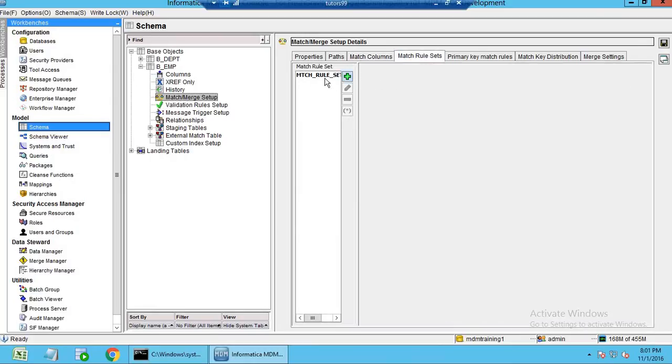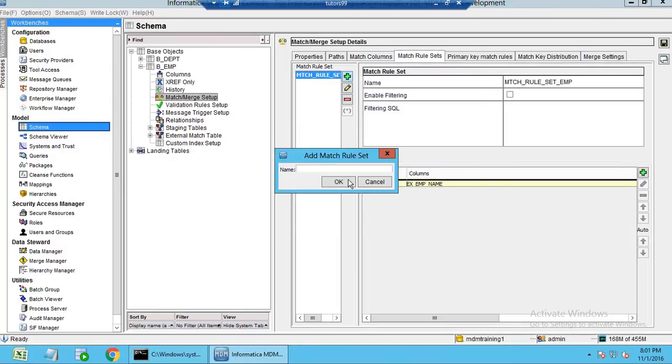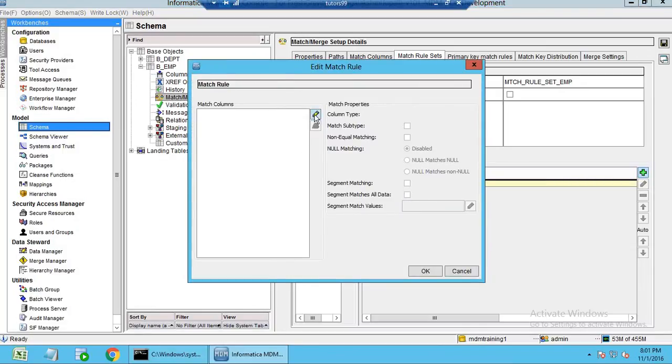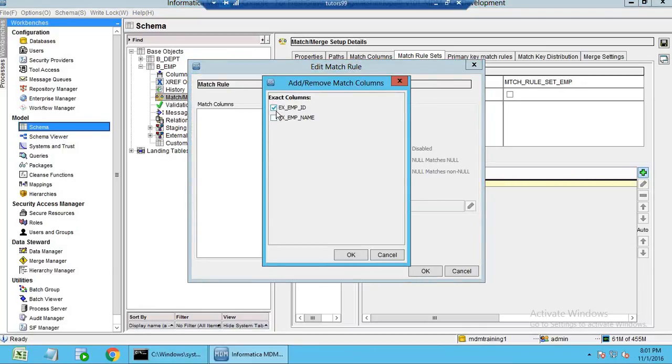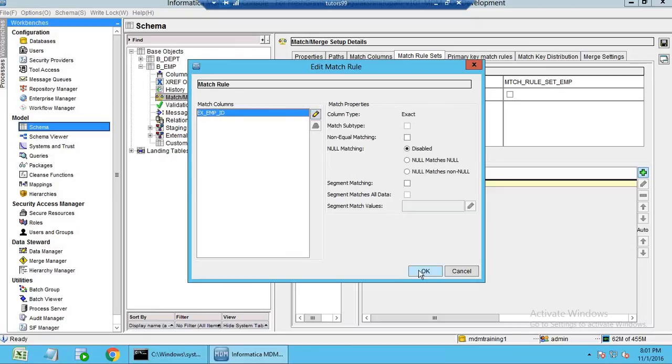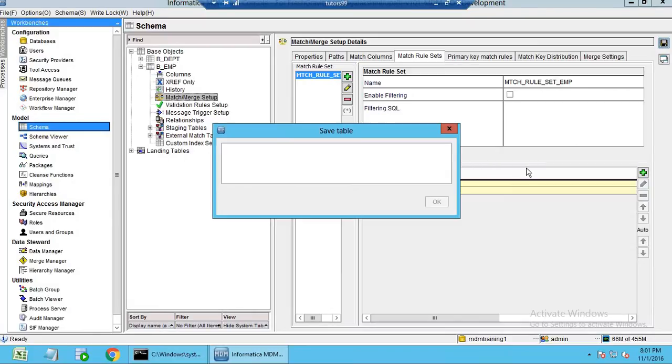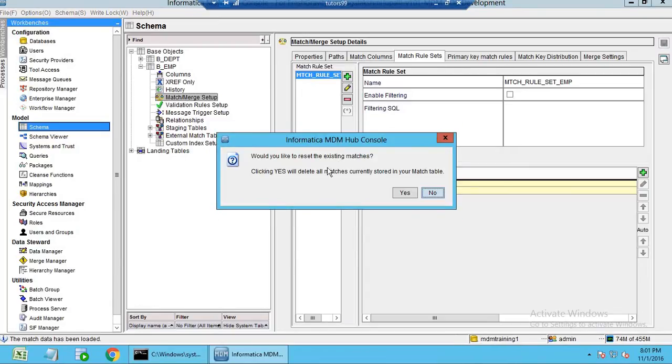Now you can go to the match rule set and create a match rule set like this, and within that match rule set you can create a match rule. For creating a match rule, click on add, and select the field you had created in the match columns. You can select EX EMP ID and save it. Once you apply and save it properly, you will get no error. But if you have selected fuzzy something and try saving, then you will get an error.